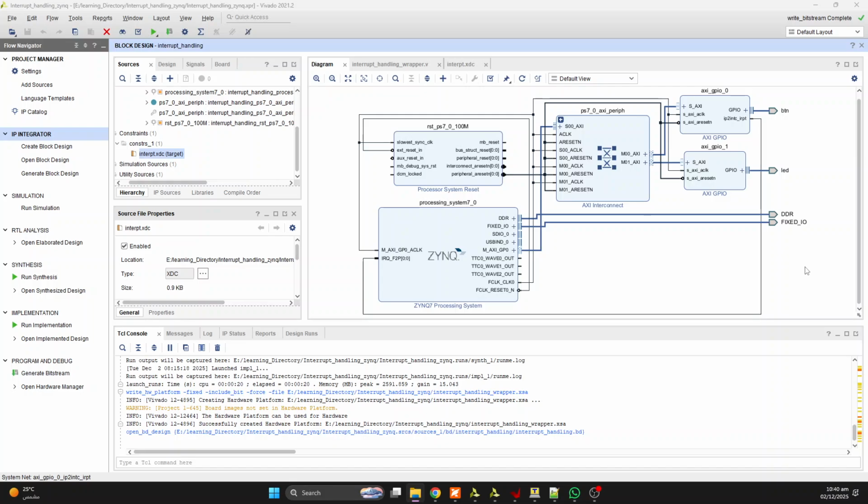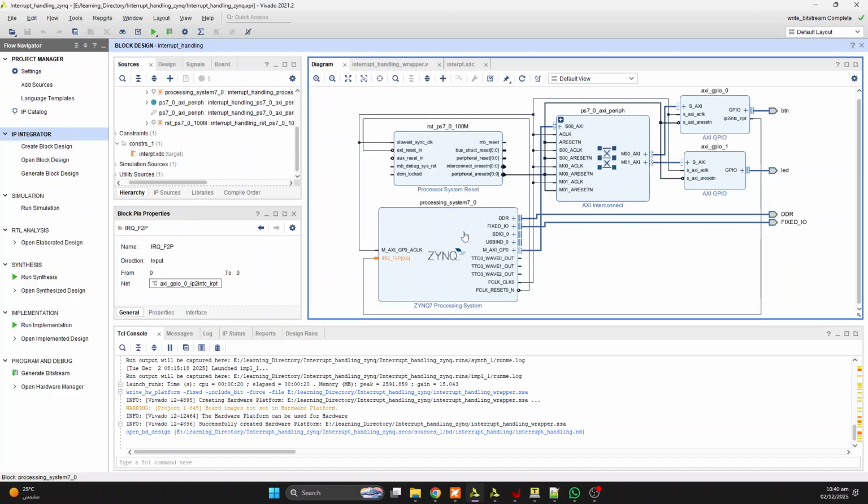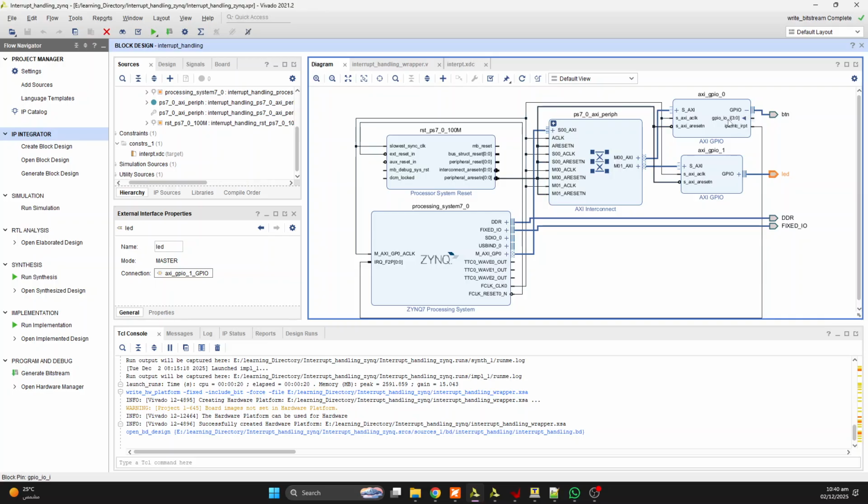In this video, I will show you how you can use the interrupt in the PS-PL communication. In this project, I'm using two GPIOs, one for buttons, one for LEDs. Both are 4 bits.